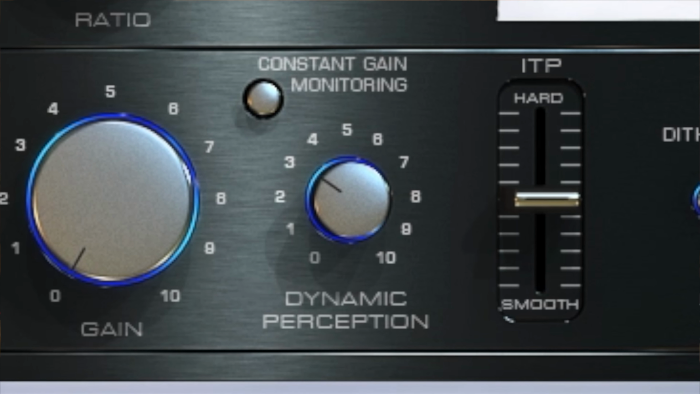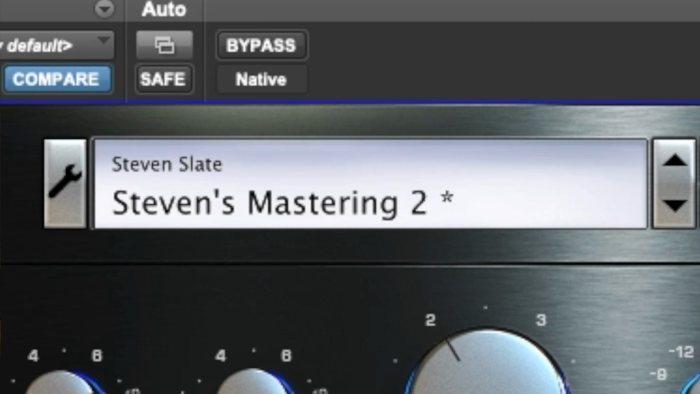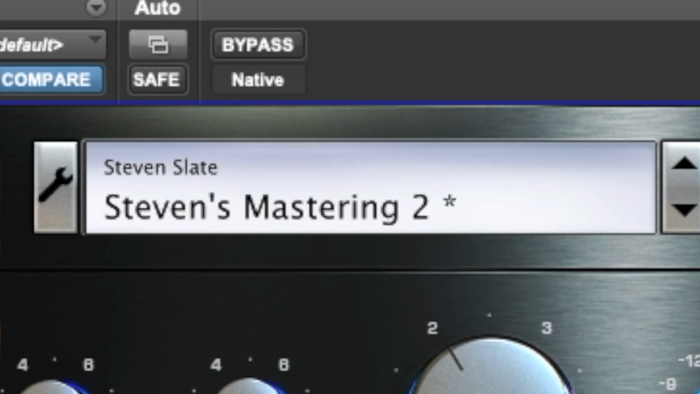Other than that, you can also find a dynamic perception knob that works super well and transparently when you don't overuse it. Generally, for pop and hip-hop music, I start with the Stevens Mastering 2 preset and then tweak the parameters just a bit to get the sound that I really want. But it's still a very good starting point for pop and hip-hop music.